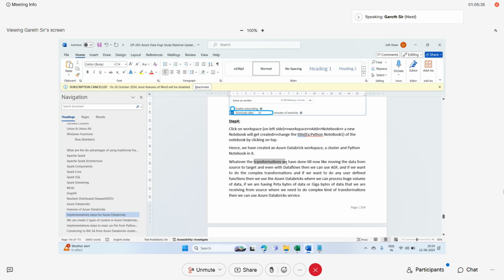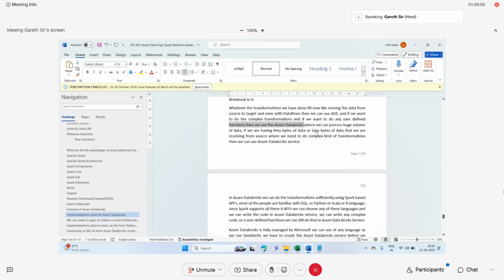Whatever transformations we have done till now, like moving the data from source to target, even with data flows, we can use ADF. And if we want to do complex transformations, or if you want to use any user-defined functions, then we can use Azure Databricks, where we can process a huge volume of data.